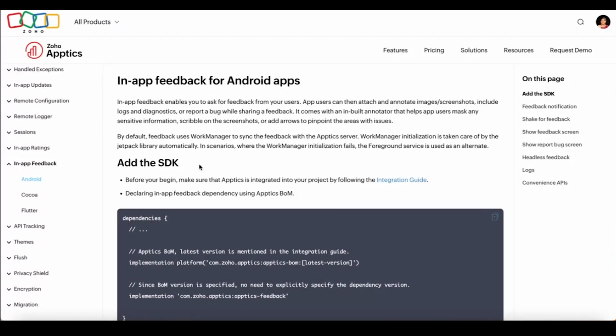So after integrating the Apptics SDK, you would have to use a set of methods to show the feedback pop-up, then provide the shake to feedback mechanism to users, and after they send the feedback, you can start analyzing the feedback within your Apptics console. So this is all about the documentation and the SDK configuration part.